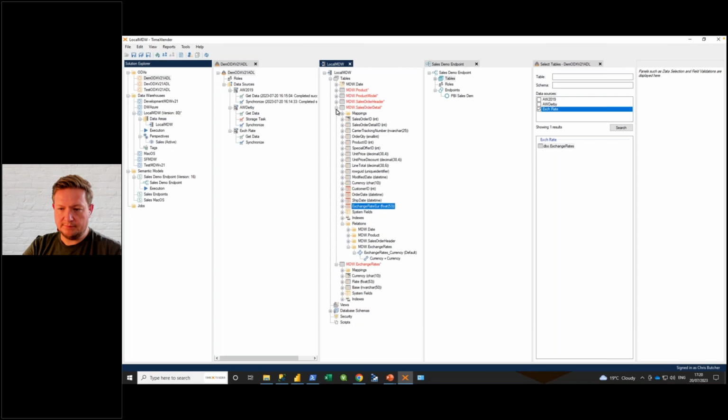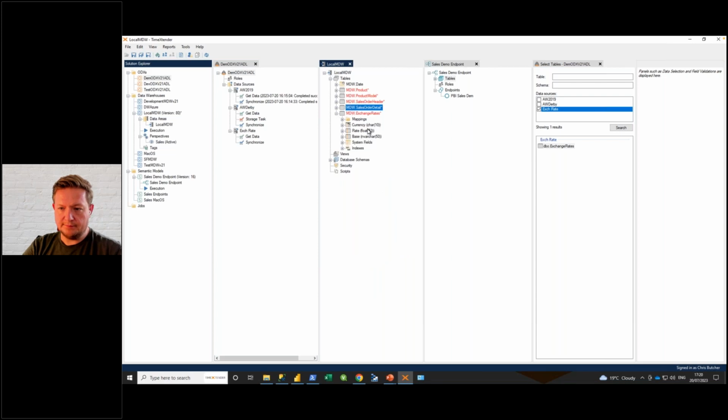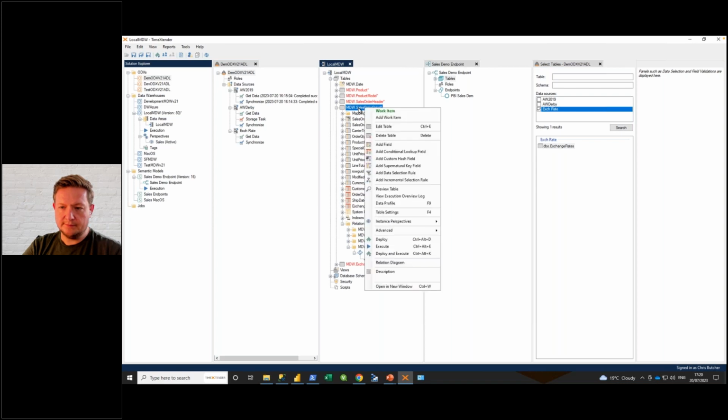You see all the tables are in red. That's because we've changed them. They're what we call dirty tables at the moment because we've not actually run any executions against them. So what I'm going to do now, within my sales order, I've got to create a new field. I've got to create a new measure, my gross line total.